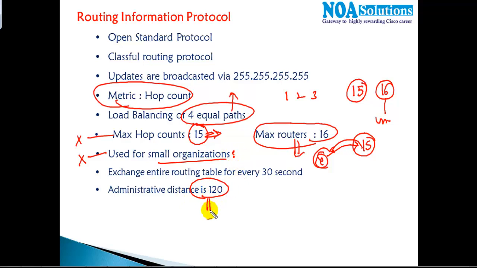Administrative distance is 120. I'll be getting into this administrative distance in more detail in my next videos. Probably right now I'm not going to discuss this one.